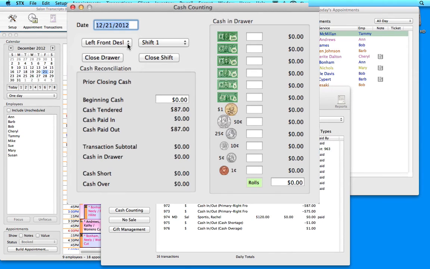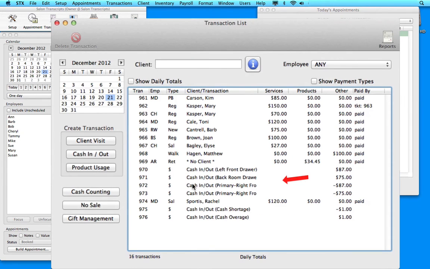Throughout the day, your cash tendered amount will be reflective of the cash transactions that were done on that left front computer. At the end of the day, to balance it out, you need to take the money from the left front drawer and give it to the right front drawer, if the right front drawer is your primary one. So on the left front computer, you will perform a cash paid out transaction. I've already created one of those.